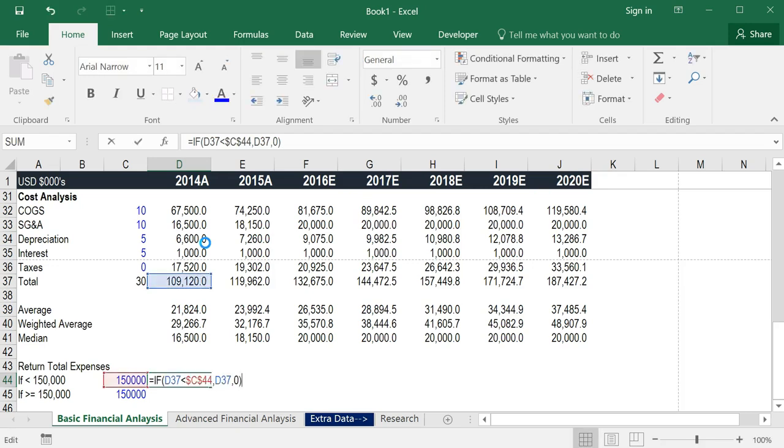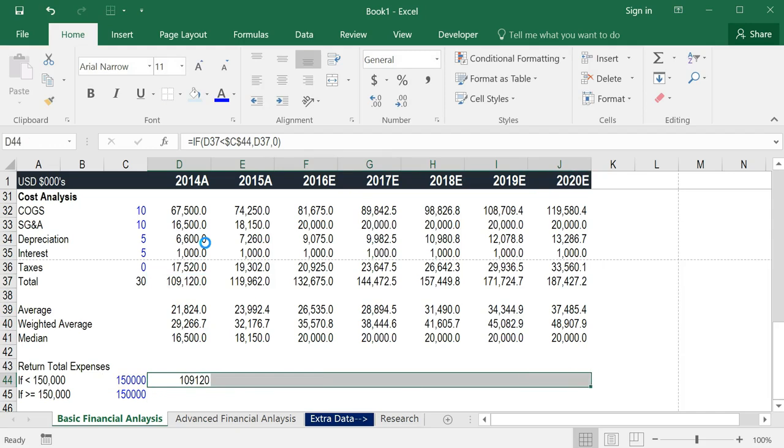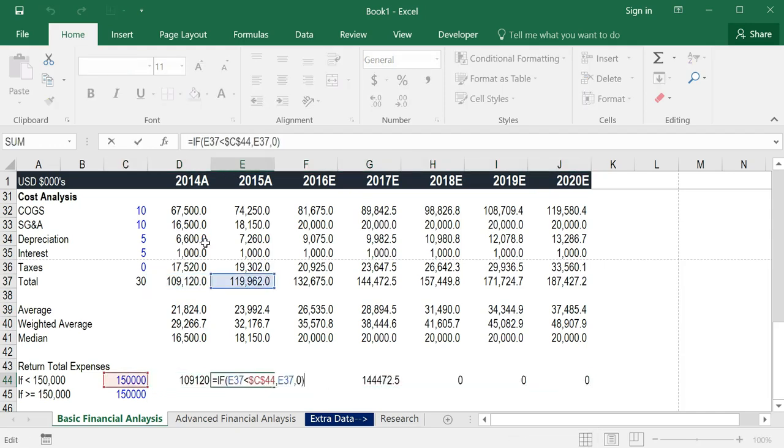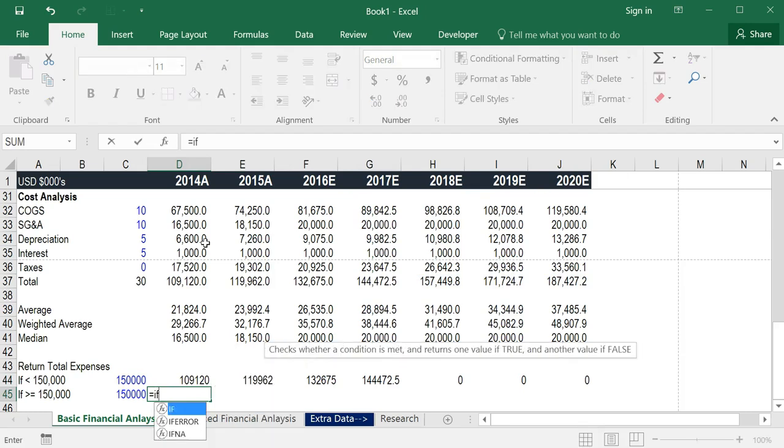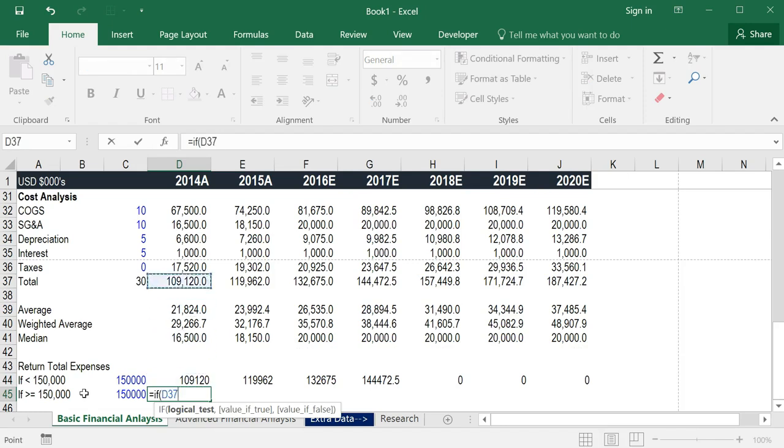So in this case, you see that this is indeed below 150,000, and so we return the value. If I select this and fill it to the right, you see what happens here is that as soon as it crosses over to 150,000, we return the value 0. Now let's do the second example. This time we're going to say if the total operating expenses are greater than or equal to, and I've set it greater than or equal to so that we capture the instance where expenses might be exactly 150,000.